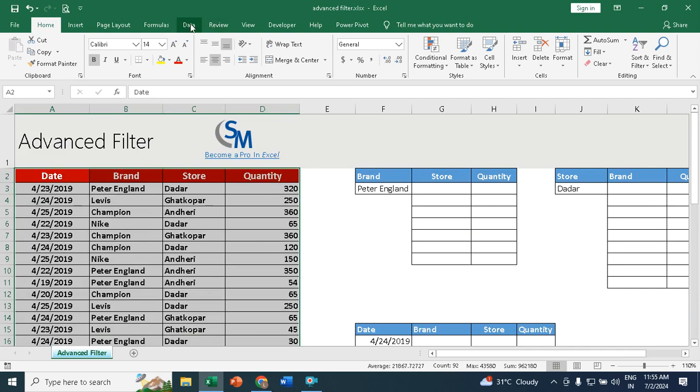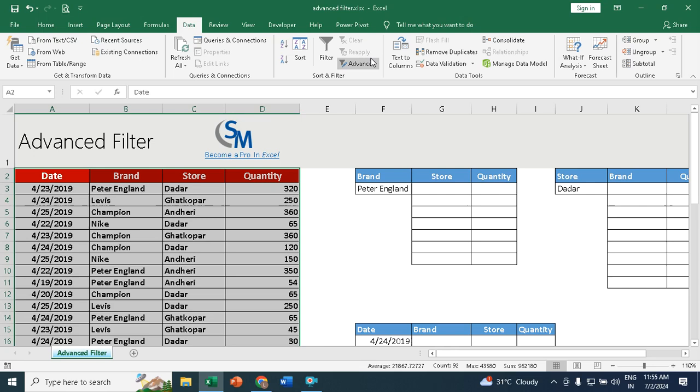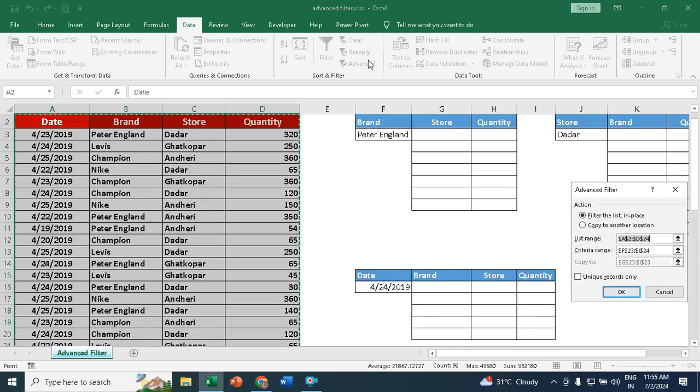After that, you click on the Data option and Advanced. Why are we saying advanced? Because I am saying that I want only brand Peter England with store and quantity. There are two options over here. One is called filter the list. As I was telling you there are two ways, I'll go for this first option, filter the list.